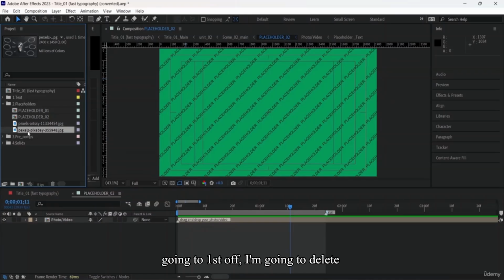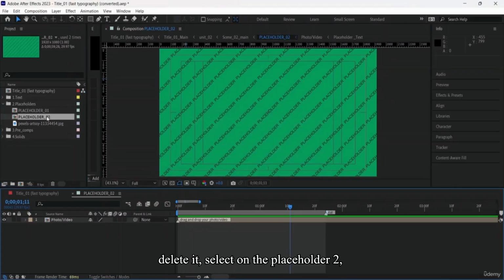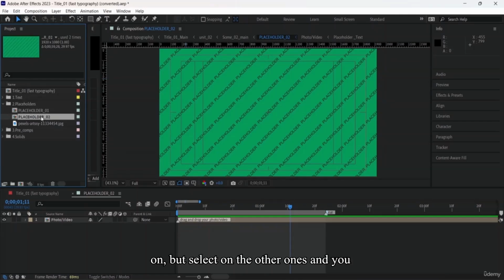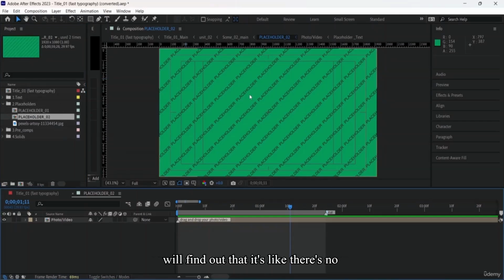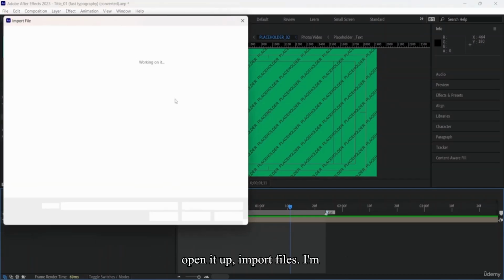First off, I'm going to delete this one. If it still doesn't work, delete it. Select on the placeholder 2, which is still empty. And you can see in the placeholder 1, we already have our photo. So this is going to help you to find out the layers or the backgrounds which, let's say, already have the photo on. But select on the other ones and you will find out that there's no photo over here. I'm going to click on File, open it up, import files.